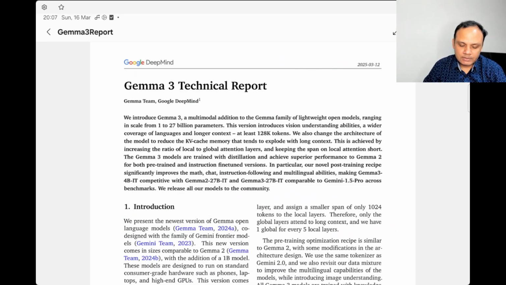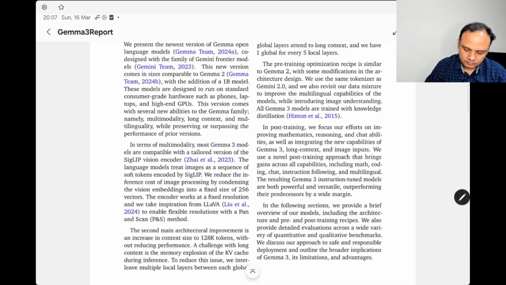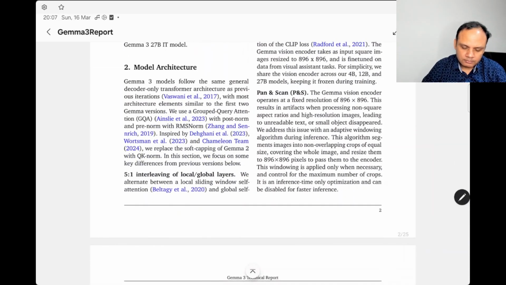Let's start from the technical report released by Google on Gemma 3. You can see in the model architecture that they have clearly mentioned that we use grouped query attention, which was already used in Gemma 2 as well, but they have replaced the soft capping of Gemma 2 with QK norm. This is a small change, but the major change was that they have introduced 128K long token input.